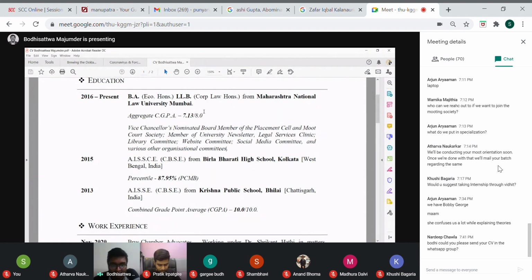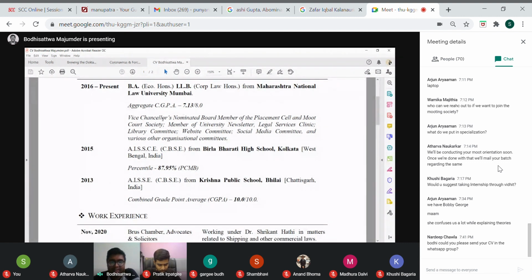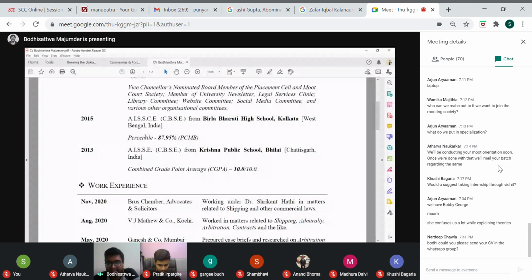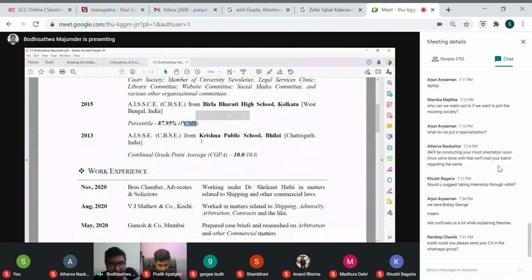I screwed around a little last year. So these should be what you have done in college, like placement cell, moot courses, and so on. Then your board marks. So this looks very cool. AISSE. Just don't mention that you have done 12th from this school and college for the Bombay people. So write it this way, with percentile, and see, yes, I am a science plus biomaths student.